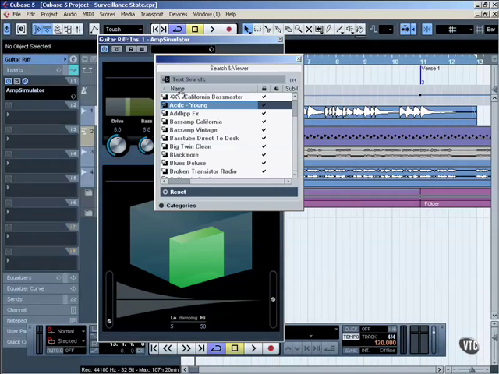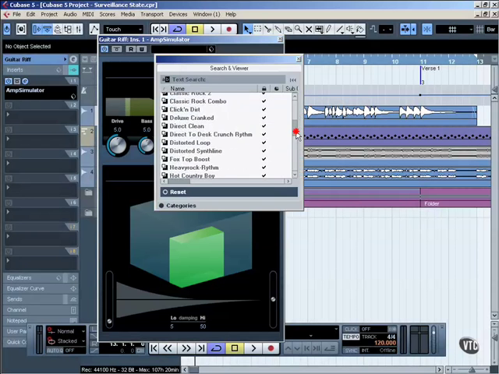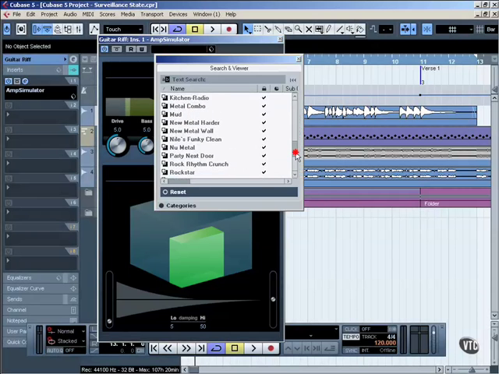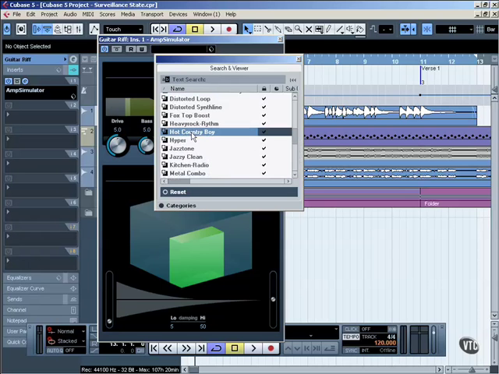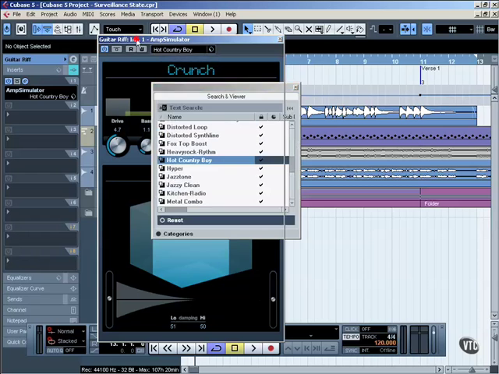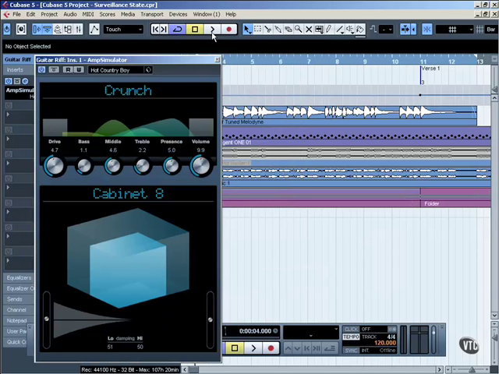To save time, I'll choose a preset. The preset can be further adjusted with the controls just mentioned. I'll choose the Hot Country Boy preset. The preset is applied immediately. Notice the settings and illustration change to reflect this. I'll just move these to the side. I'll click play to audition the amp simulation.